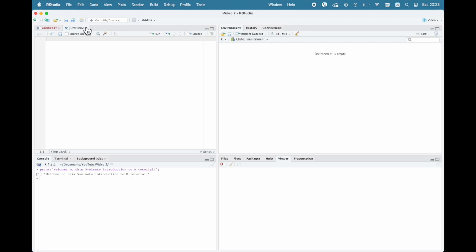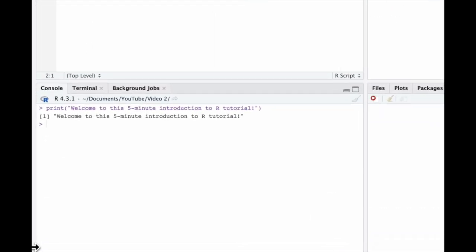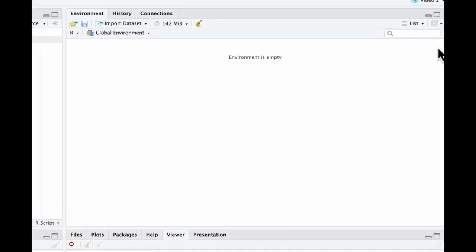The bottom left panel features the console. This is where you can interact with R directly by typing and executing commands. You'll see the results and output here, as well as warnings and error messages. The Environment tab displays information about your R workspace, including variables and their values. We will see this in a few moments.